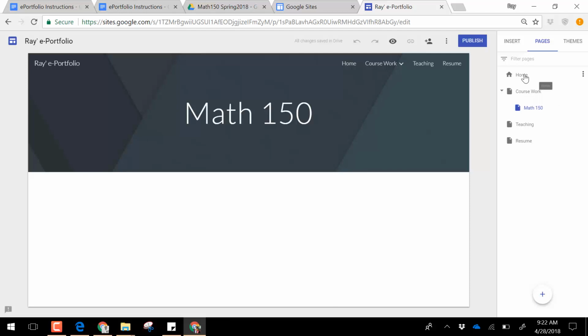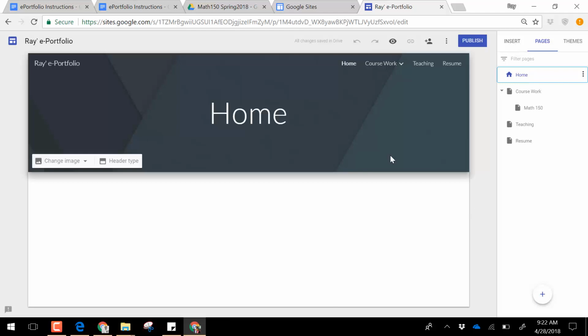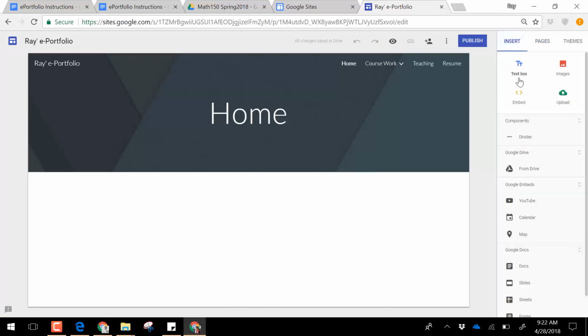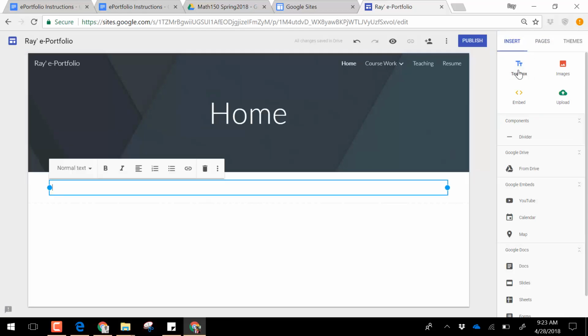Let's go back to the home page and put some content in here. So there's 2 ways to put content. One way is to click on the space that you want to put content in and double click, and then you'll have choices. It's essentially the same choices if you were to go to insert. So let's click on text box for now and type welcome.